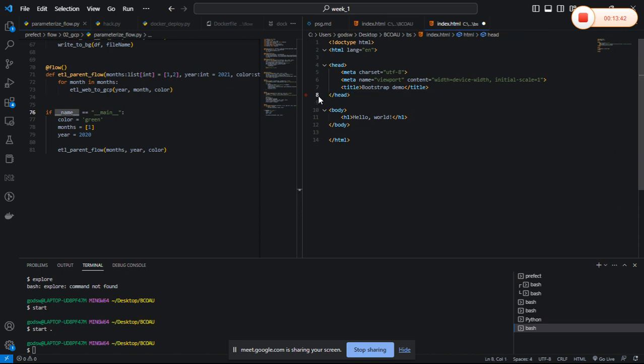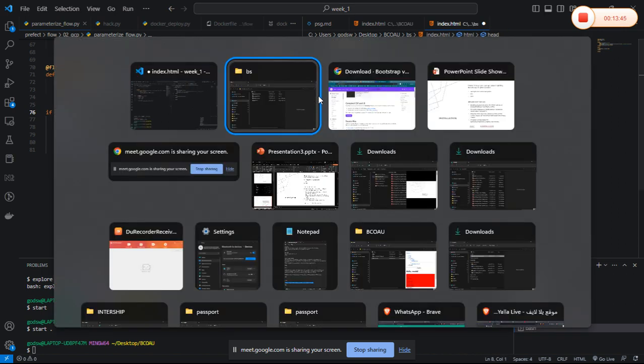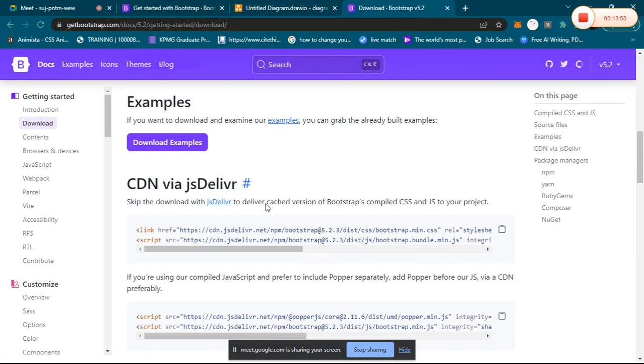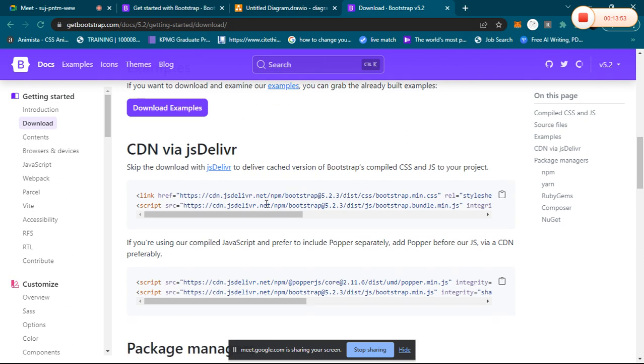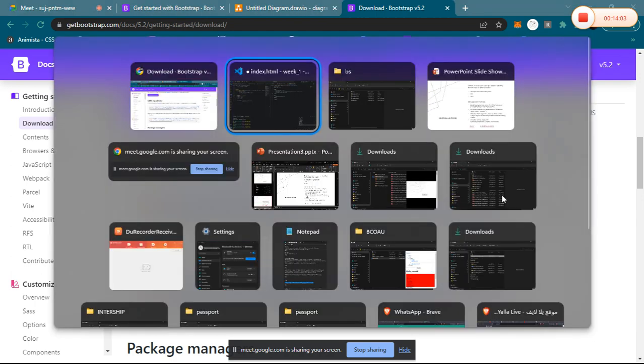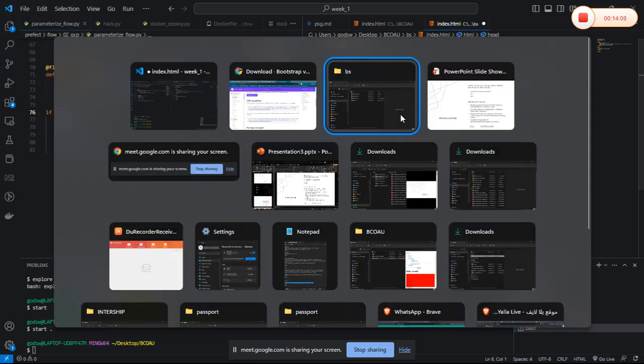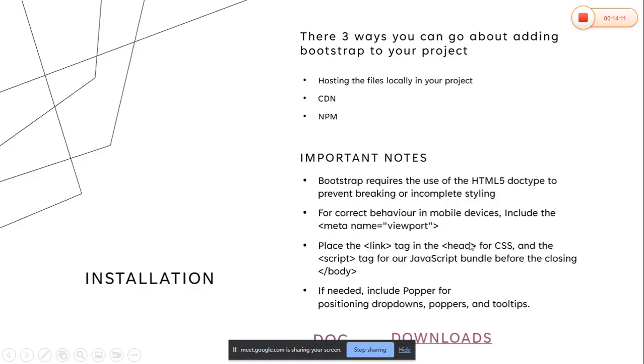But like I said earlier, for today I'll be using the CDN link. So I can find that here. So I'll just copy it and then I'll paste it. Remember, I said that we should put the CSS in the header and then put the JavaScripts just before the body closing tag.